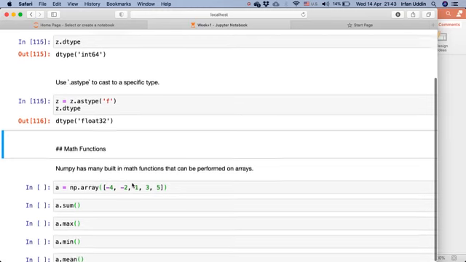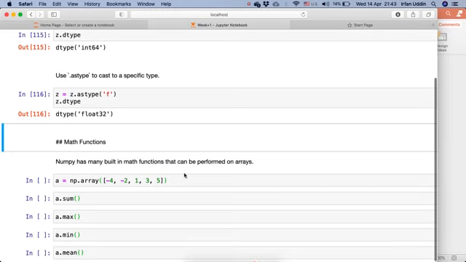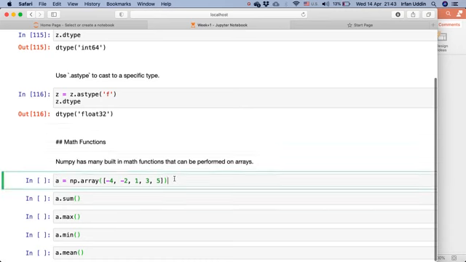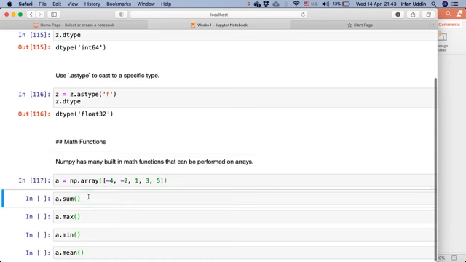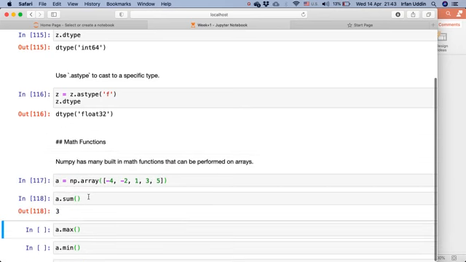NumPy has many built-in math functions that can be performed on arrays. Let's say we have an array a = np.array([-4, -2, 1, 3, 5]), and a.sum() will add the elements of the array. -4 - 2 is -6, 5 + 1 is 6, so 6 - 6 is 0, plus 3, so a.sum() is 3.